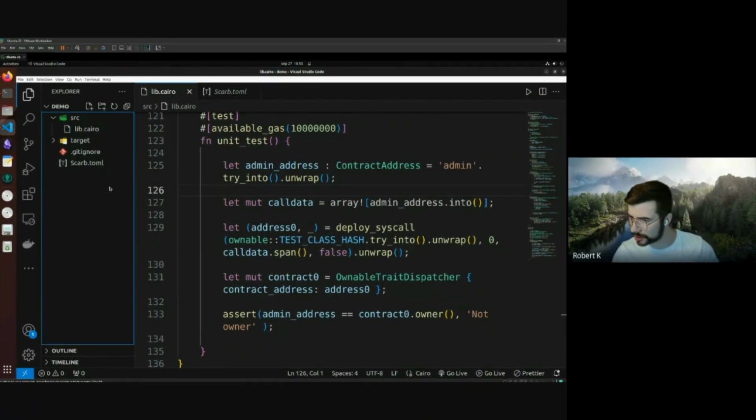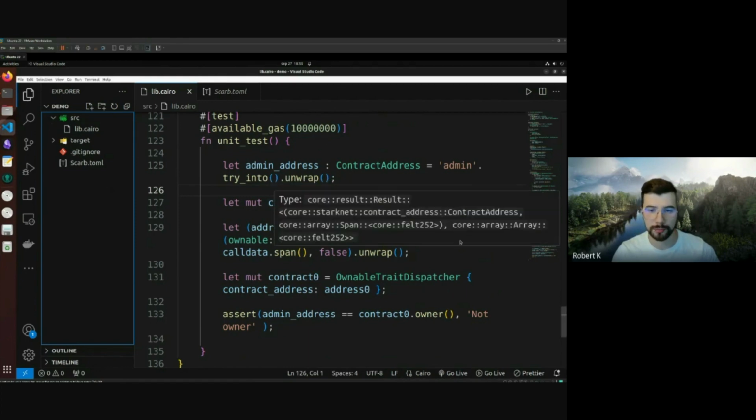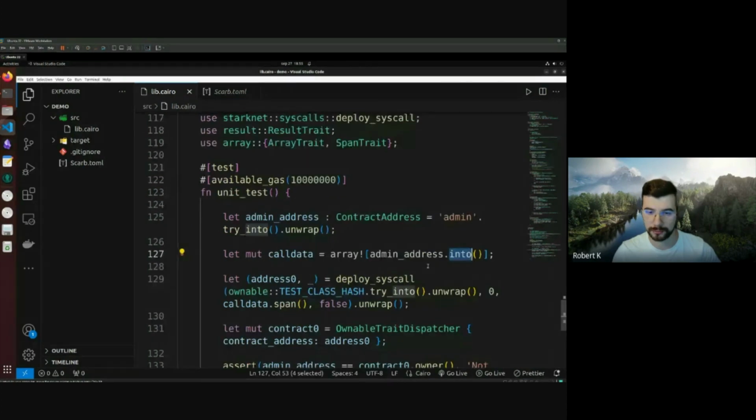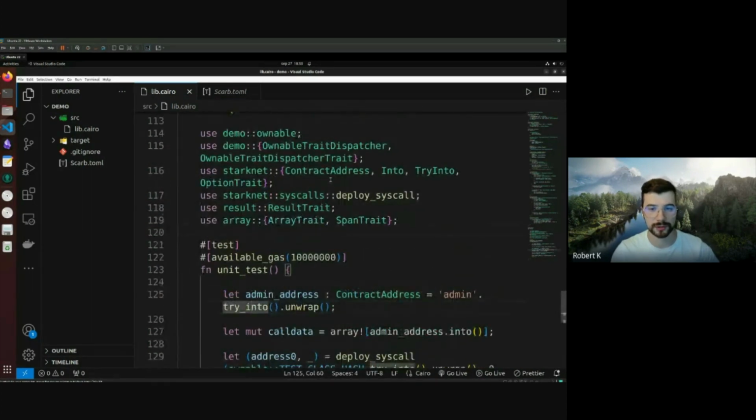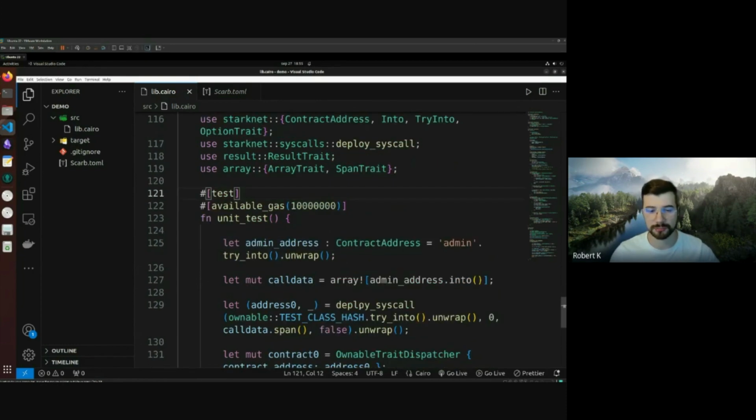How did you make the admin address red line go away? You have to import the TryInto. So make sure to have the TryInto imported. But as Pierre said, with Scarb 0.7, this should already be available. Only that the language server will complain about it.